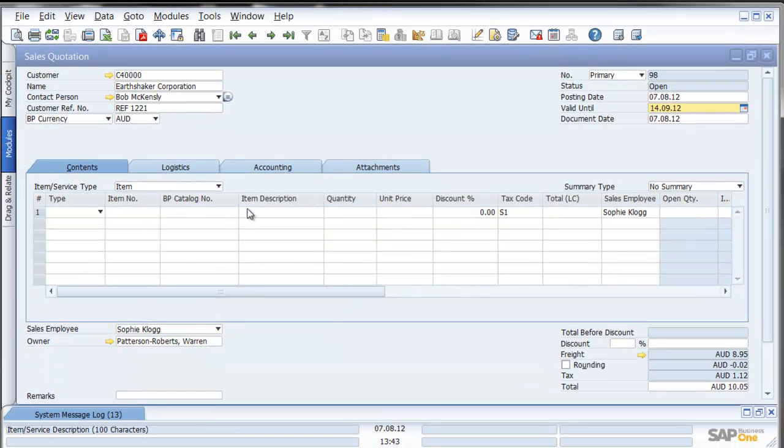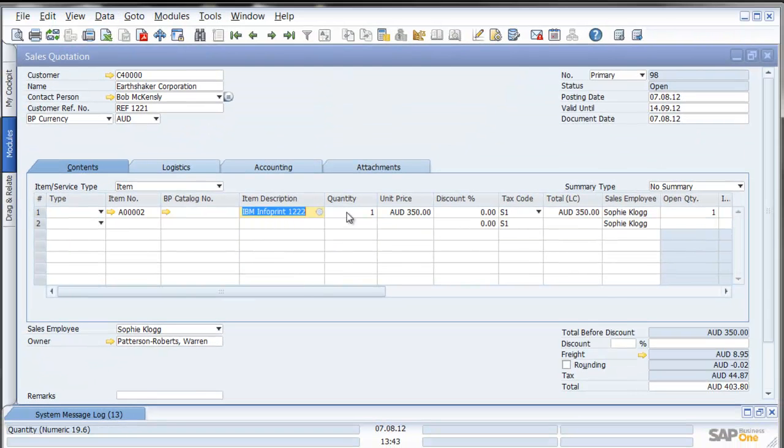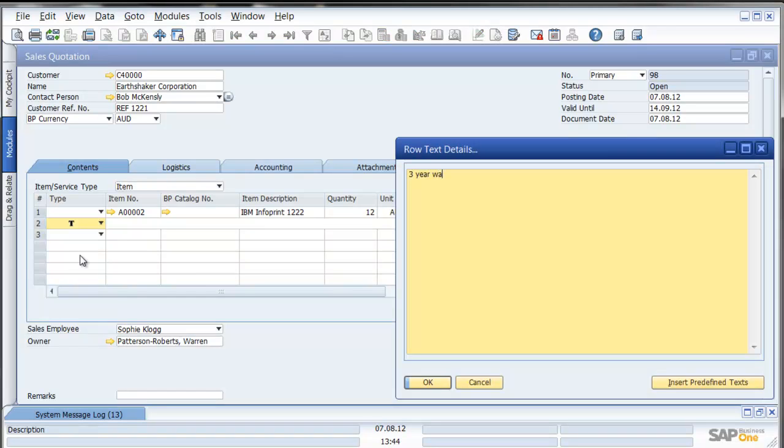And now let's go in and choose an item or range of items for quotation. Again, a nice feature of SAP Business One, I've gone to the item description, I've typed in IBM, and the system has automatically given me a list of IBM products. I'm going to choose the IBM InfoPrint 1222. I'm going to sell a quantity of 12. Now the unit price has been collected by SAP Business One from a price list. That could be a retail price list, a customer-specific price list for Earthshaker in this instance, or a range of different pricing scenarios which you set up inside the system. Our sales employee is Sophie, and I can put some text. So let's put some text in here.